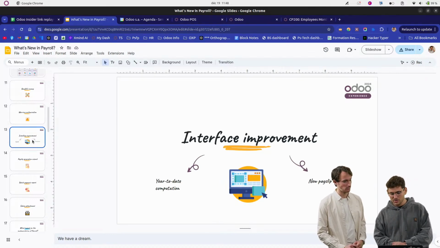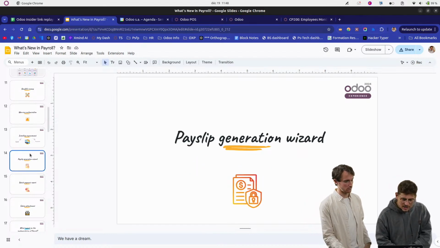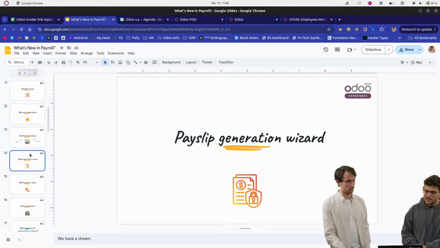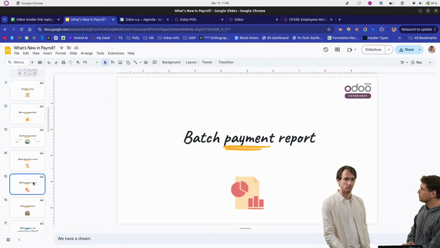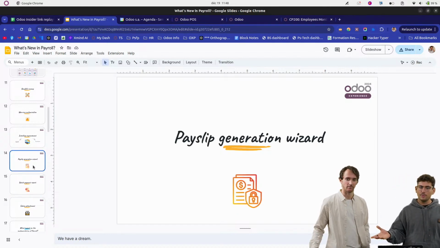Year-to-date computation, we showed it. We showed the new payslip layout. I'm interested to see the payslip generation wizard, it's a good one, or maybe the batch payment report. I think we have some time to quickly show both of them. All right. Maybe we should start with the payslip generation wizard.